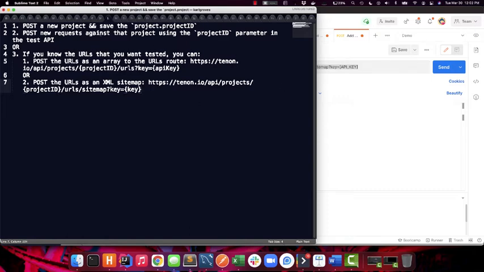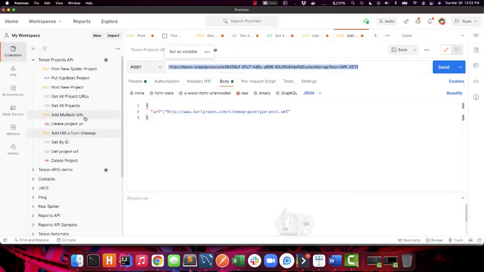So, post a new project, save that project ID for later, post those new requests using the test API, or as soon as you have that project ID, you can also post those URLs as an array or as an XML sitemap. So that's how you're going to use the projects API. The other ones, I'm not going to bother with delete routing and all that sort of stuff. That's pretty self-explanatory. You just send an HTTP delete request against the appropriate project, and it deletes it. That's pretty straightforward stuff.